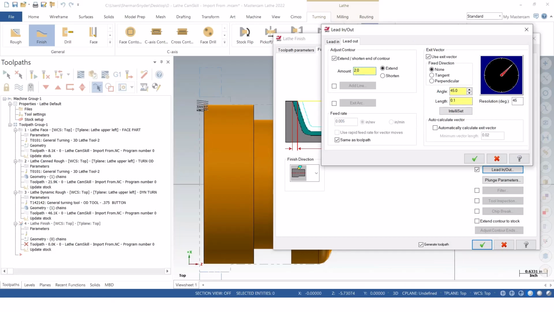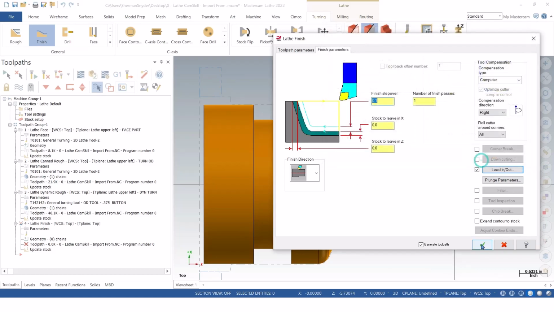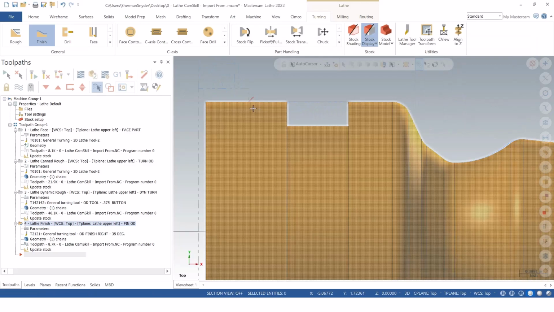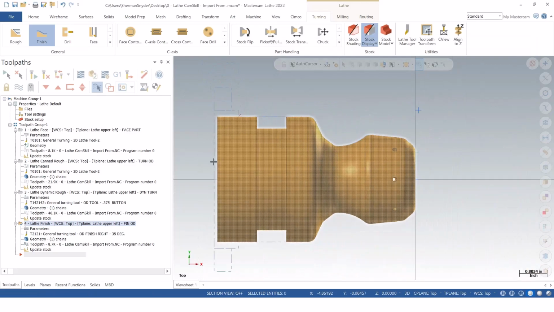Now, remember, I went back negative 0.6. I could say minus 0.6, hit tab. And you see the amount for my extension is actually going to be 1.4. Let's green check on this. And there we go. It's lifting up right at the end there, finishing the OD.